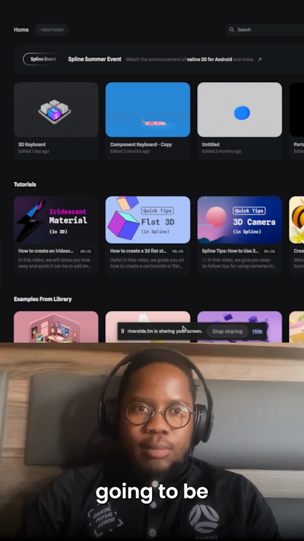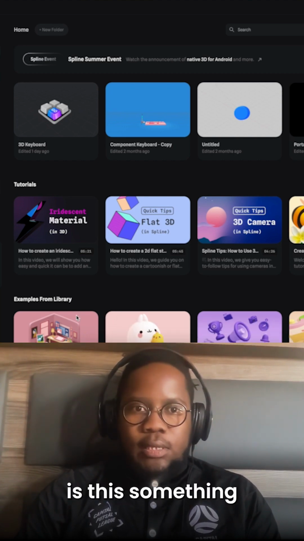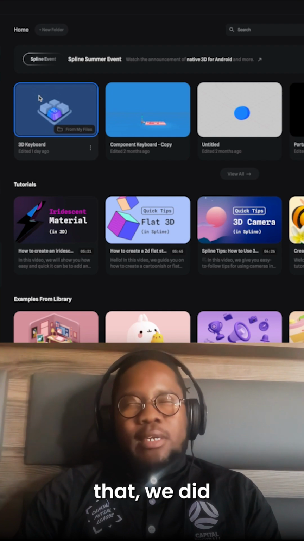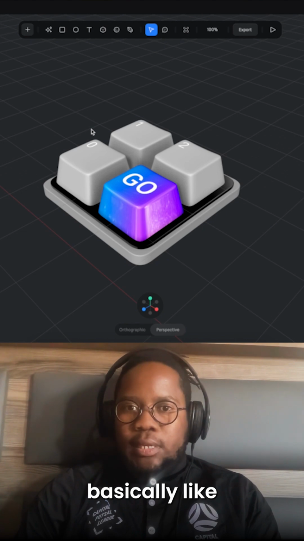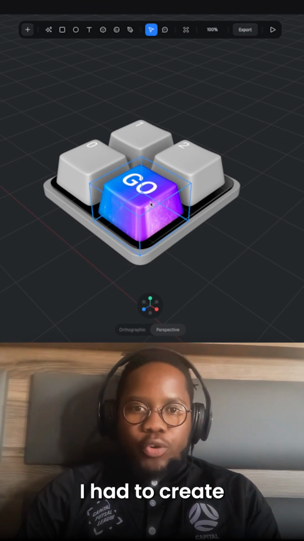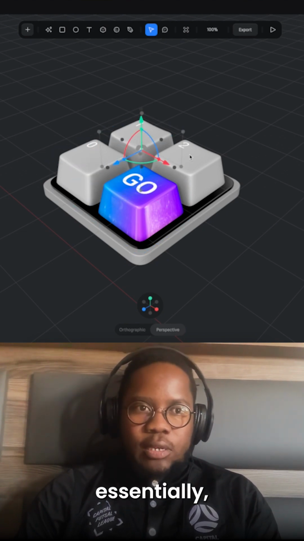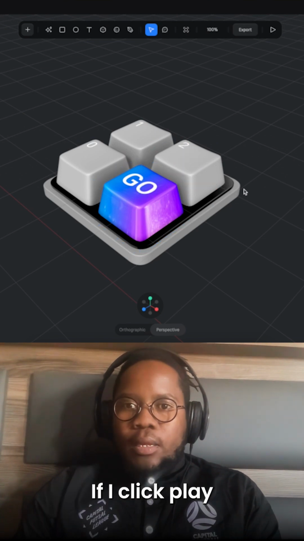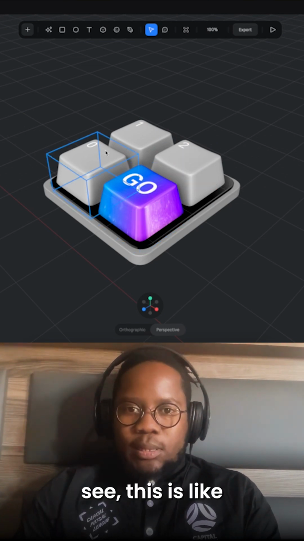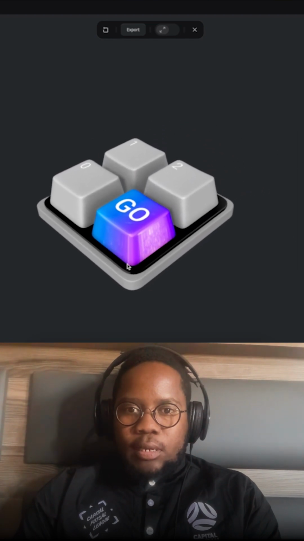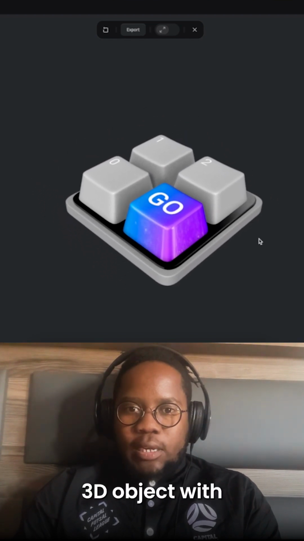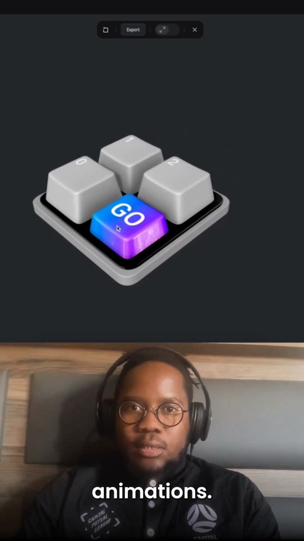So the project that I'm going to be diving into is this. Something that we did as a design challenge, a 3D keyboard. All of this I had to create from scratch, and also animate and whatnot. If I click play here, as you can see, this is a fully functional 3D object with some slight animations.